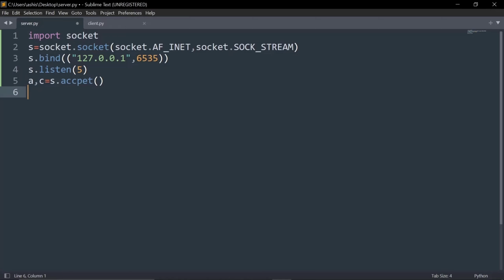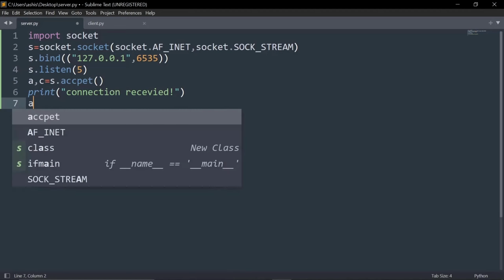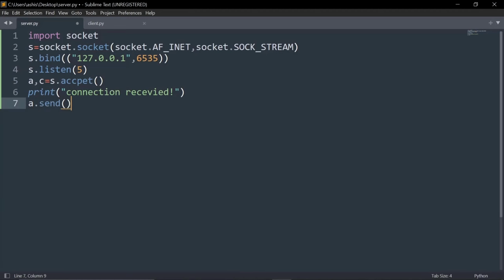So if any connection is received, we will print connection received, something like that. And now we are going to send a hi message to the client: a.send, and we'll say hey or hi, something like that. So hey, and we'll be encoding it as UTF-8, and that's it for the server side, just to send a message hey.